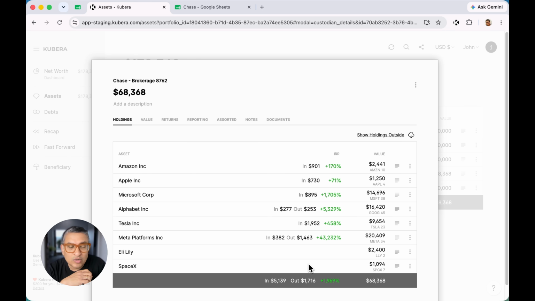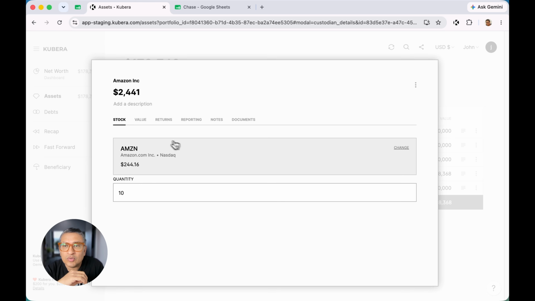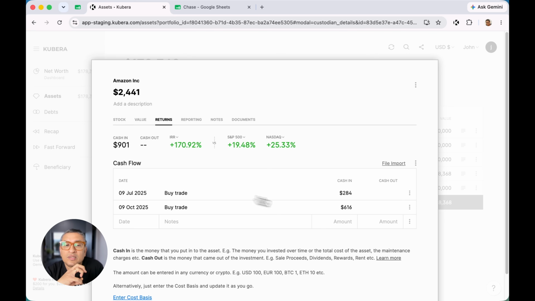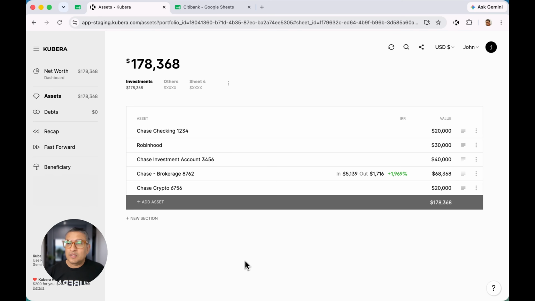These two items were not there in the transaction list, so it's okay, ignore them. But yeah, if you go to Amazon and then go to the returns, see, these two cash flow items are added. Now let's see some cases where, after AI sync scans the details, if you want to make some changes before you add it to your portfolio, how can we do that?